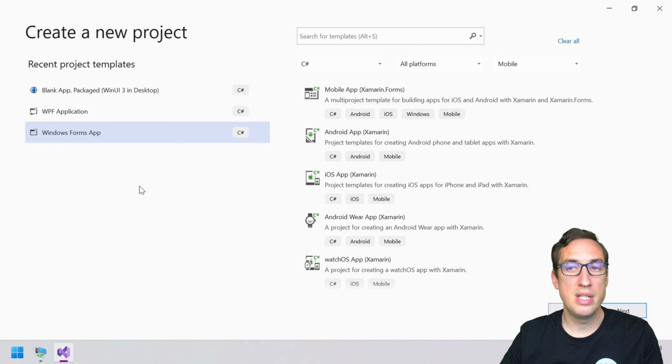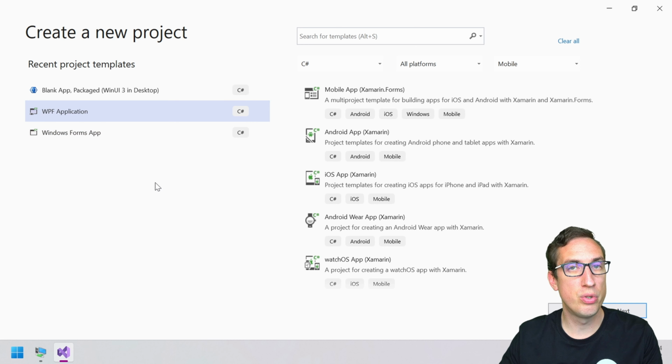Now, as the years went by, Microsoft decided that there's also going to be a newer, more modern version of creating Windows desktop applications, which was called WPF. And WPF is the shorthand for Windows Presentation Foundation, where Microsoft basically decided to rewrite the Windows UI for WPF in order to make it more dynamic and also give you as a developer more visual flexibility.